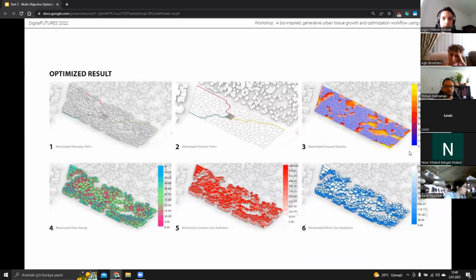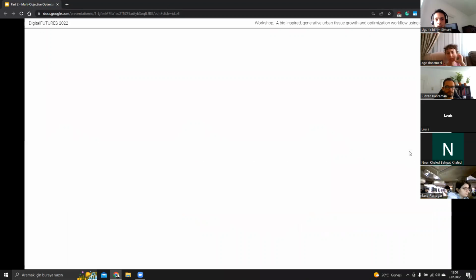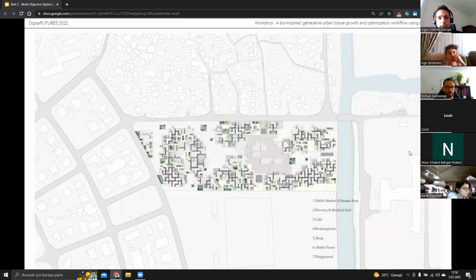And then we run the genetic algorithm, and we have some of the fitness values displayed in here, like we see what the result is for the sun radiation, winter sun, and everything. And this was the master plan that came up from the algorithm. And in this research project, we tried to really keep the intervention at a minimum level, because we wanted to see how far we can go with the machine itself without putting ourselves into the design process.